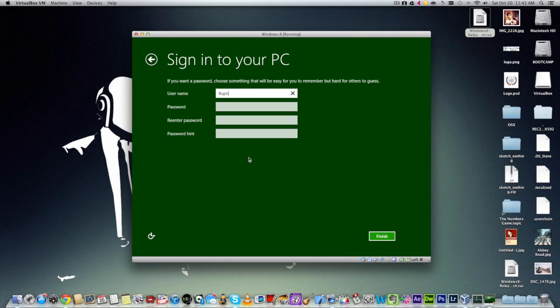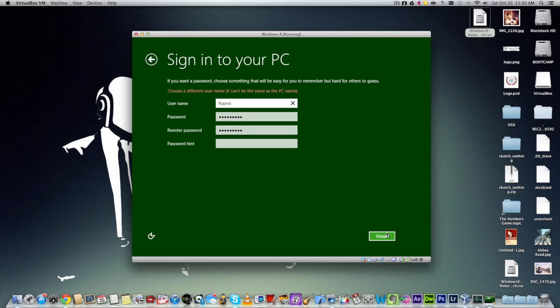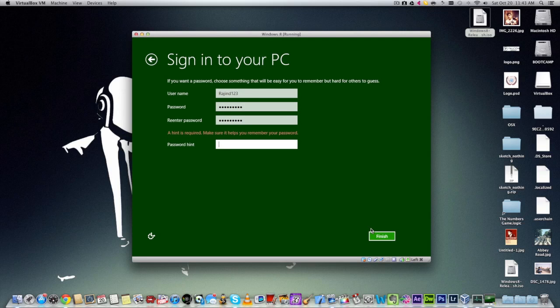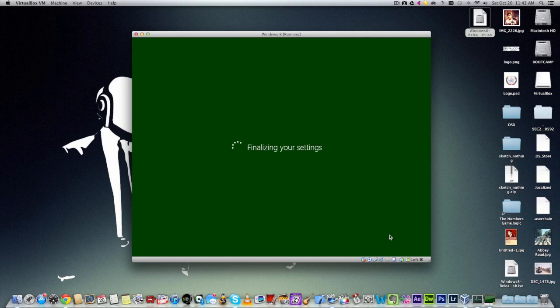So you can type in your Hotmail or Live account as well. You can use that too. So let's click on finish. Choose a different username. Can't be the same name as the PC. Ugh, okay, fine. 1, 2, 3. Solves everything. No. Finish. All right, so it's gonna finalize everything.